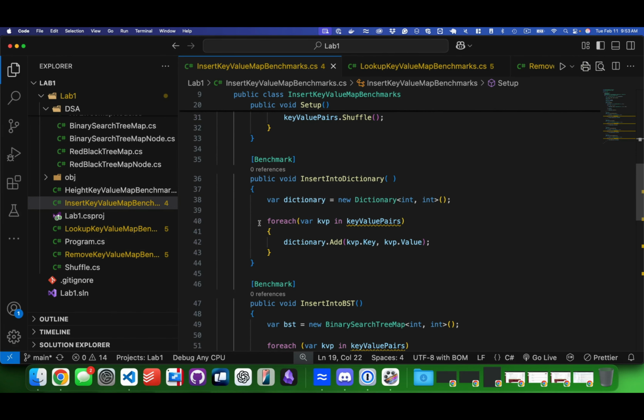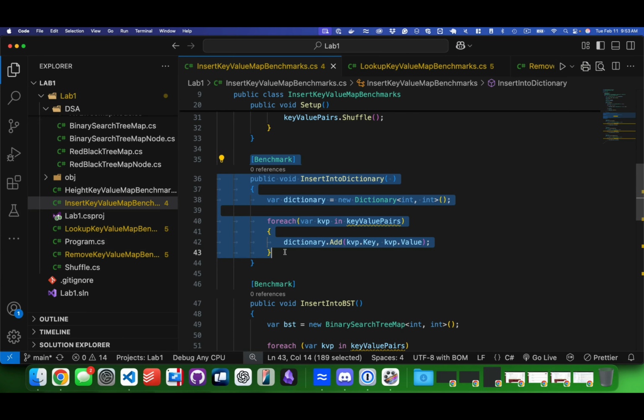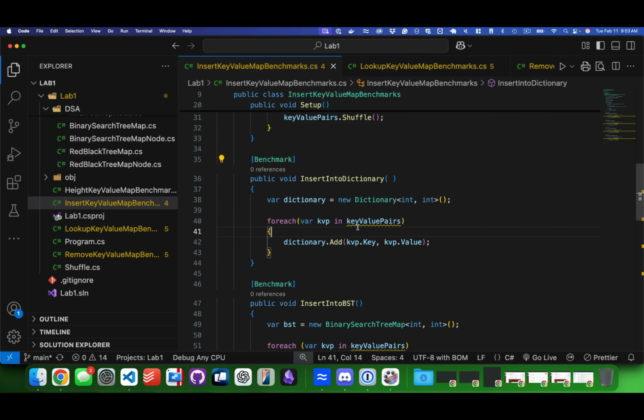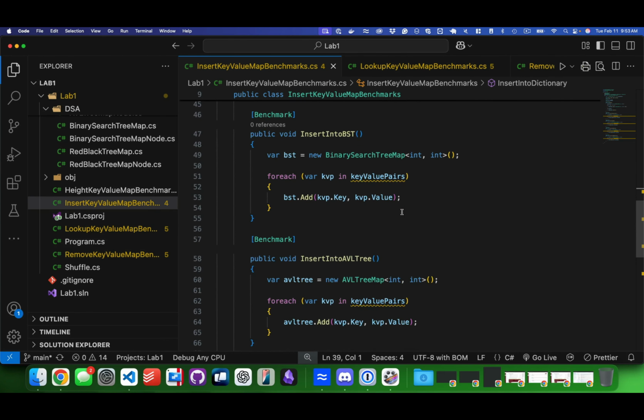Okay. So notice all I'm doing is inserting a bunch of key value pairs and I'm not really doing anything with it. But this is what I want to measure: how long does it take a dictionary to do 100, 1,000, 10,000, a million inserts? Yeah? Okay.